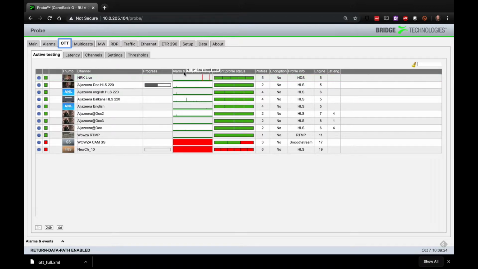Now, the interesting part is the alarm history, and you can see that we have a graph showing some errors here. In fact, we've got an error here, and we can see if we mouse over. So this is 120 minutes. So this is probably about 30 minutes, 20 minutes ago. We can see we had an HTTP 4XX error, probably a 404 file not found. And earlier, about half an hour ago, we had another error.